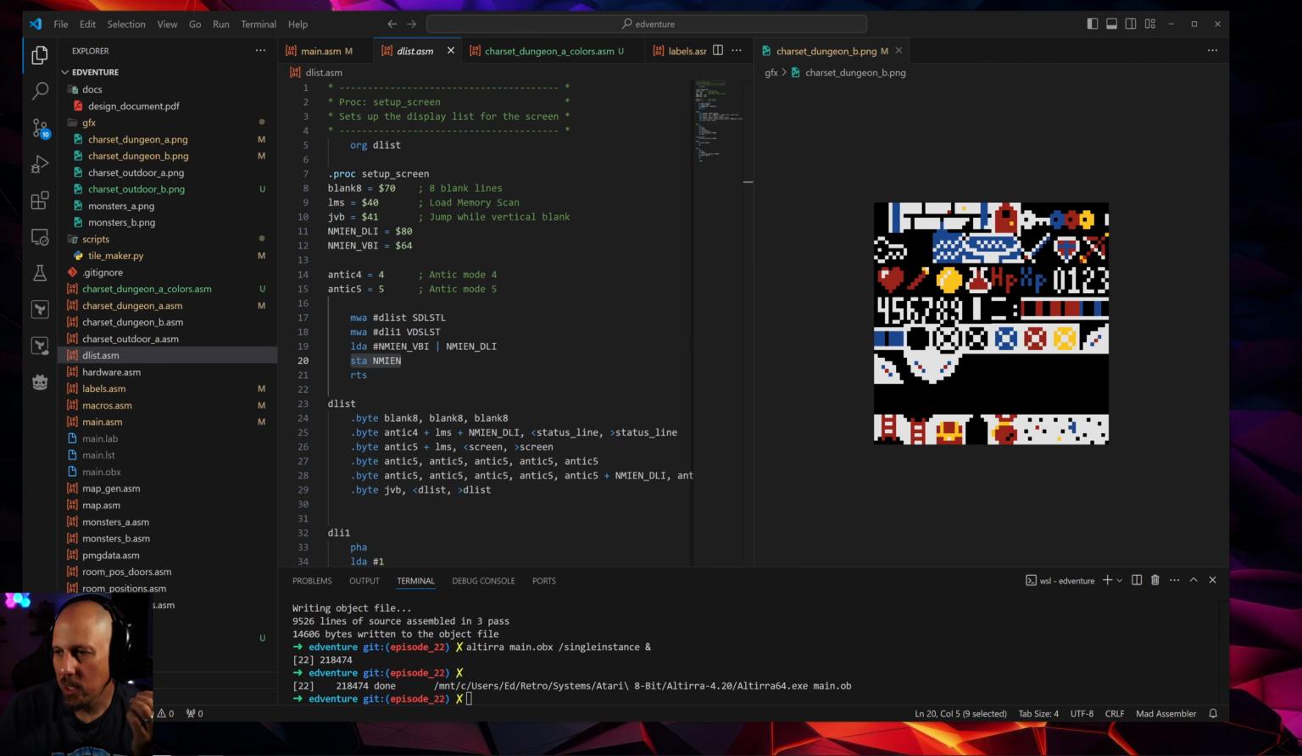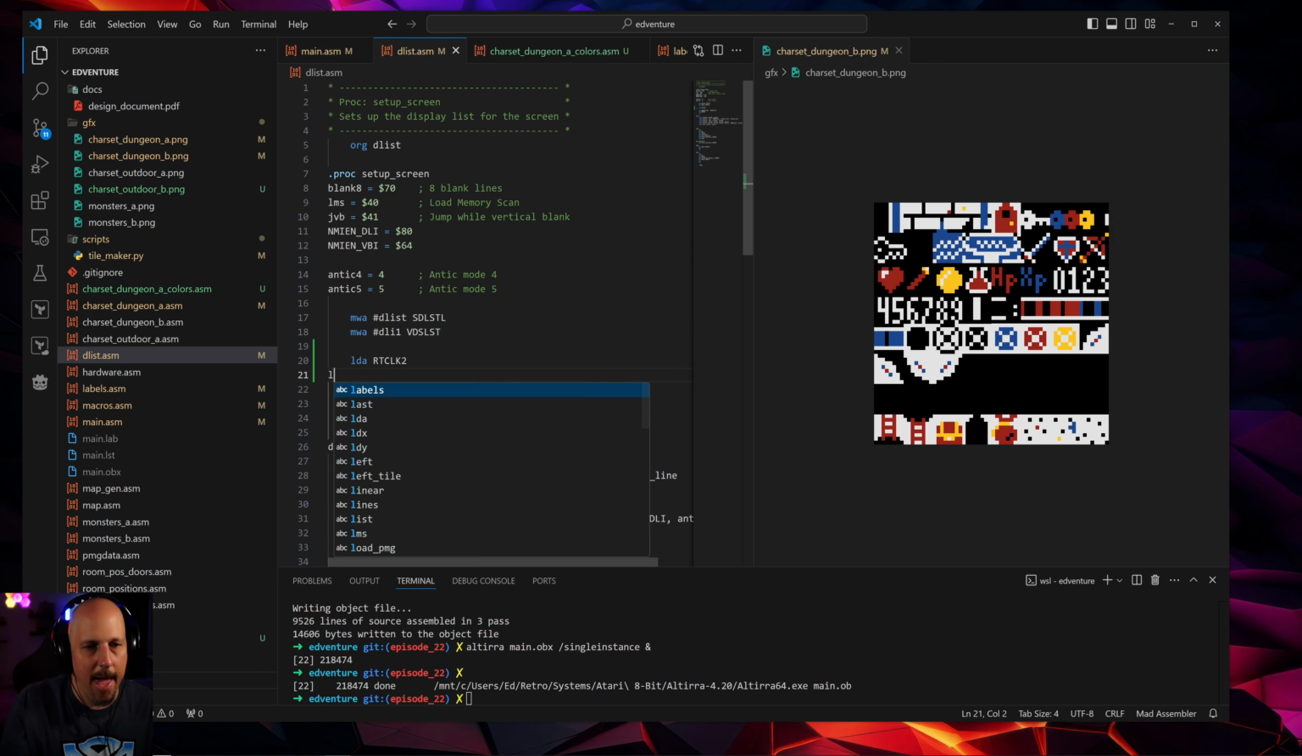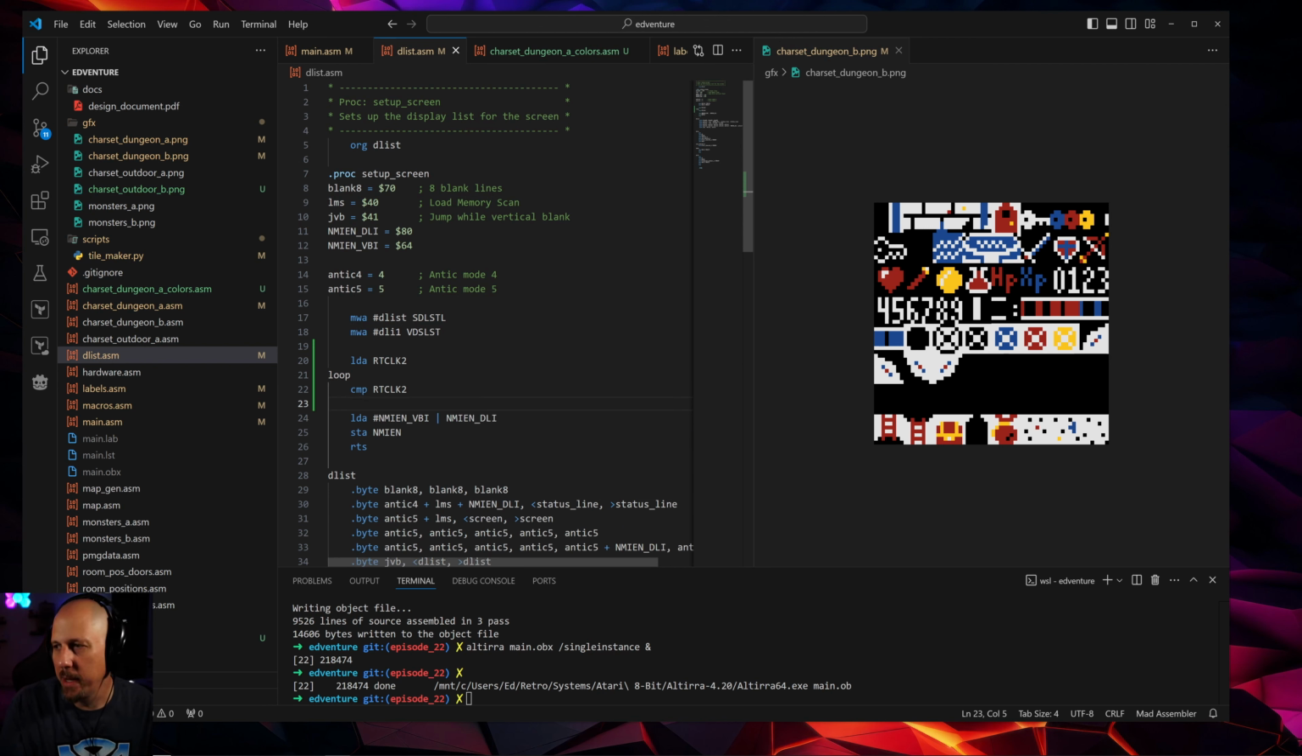And so all we have to do for that, to fix that one issue, is to say, I have it above here. So we can say LDA real-time clock 2. That means that's the least significant digit. So it's like milliseconds or whatever. It's not an actual time. It is a certain amount of milliseconds. And we're going to say loop, and we're just going to keep comparing it to real-time clock 2. I think we used a very similar thing for the animation.